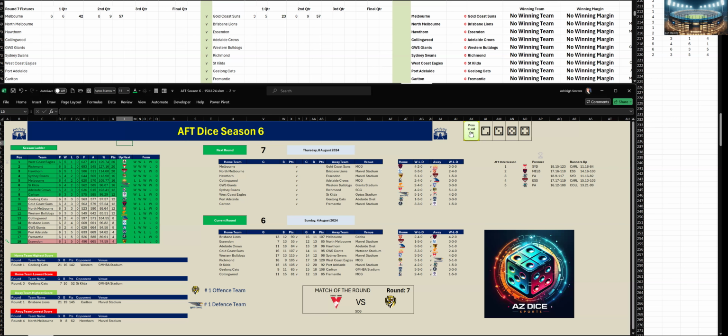Gold Coast, they kicked 5 goals 4 to Melbourne, 2 goals 3. And at half time, it is 57 each. It's level at half time. Let's go to the third quarter.